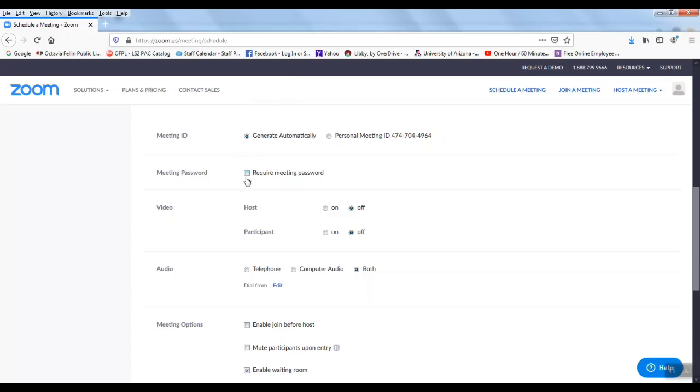If you want, you can require a meeting password. It's up to you. If you really want to make sure your meeting is secure and that only certain people are in there, you can do that. If it's just you and some friends or family that are just getting together to chat, maybe you might not need to require a password, make it more complicated.